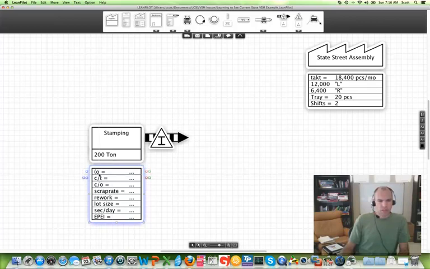So this first little funny looking icon here just represents people in the process. So how many people do we have working in this process? And so for this process we're going to have one person. There's one operator for the stamping press.